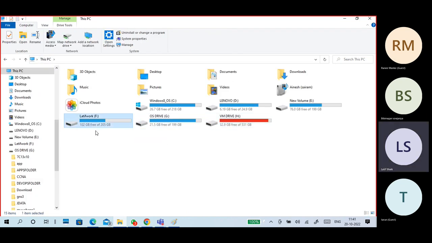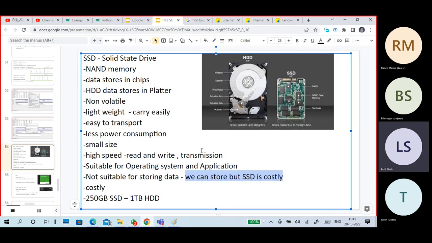See, two hard disks are there. One is 500, another one is a 1 terabyte hard disk. So then I can store big data and normal data. It is costly as compared to a SATA hard disk, but compared to a normal hard disk, it is faster, lighter, has less power consumption, and is easy to transport. A normal hard disk is very difficult to transport, not only weight wise, guys, it has some loose parts inside, it may get damaged.